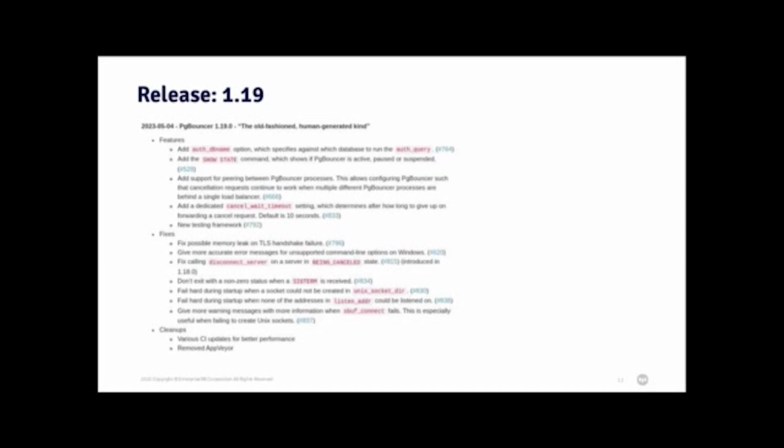There is a new command called SHOW STATE. It basically lets you know the global state of PgBouncer. Like we will talk later, we have some states that we can query PgBouncer and it reports. For example, it can be active, paused, suspended.